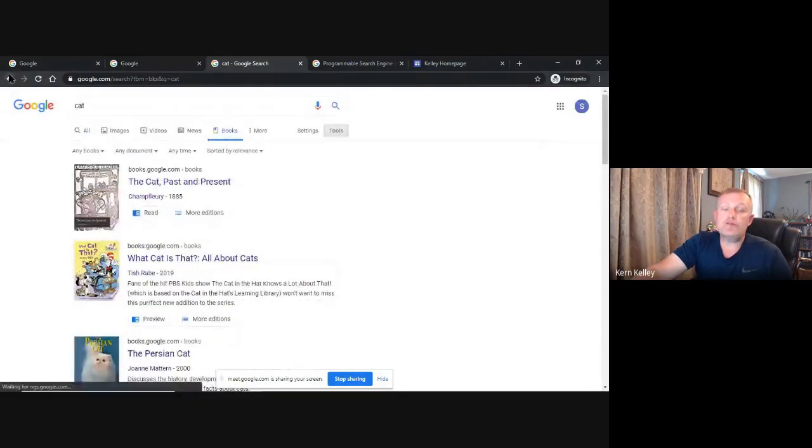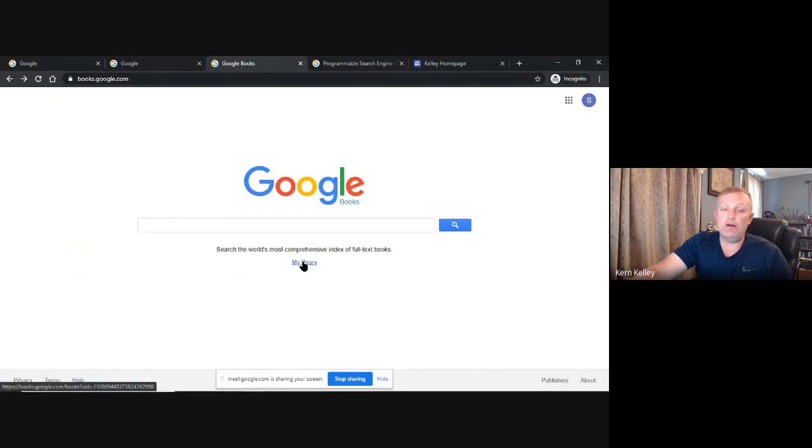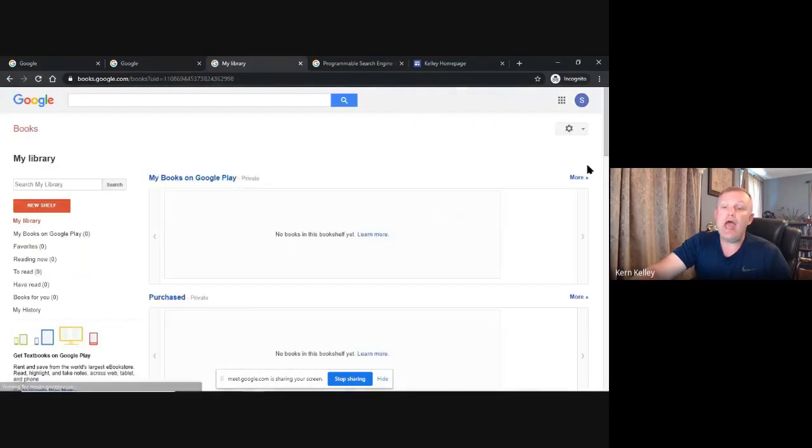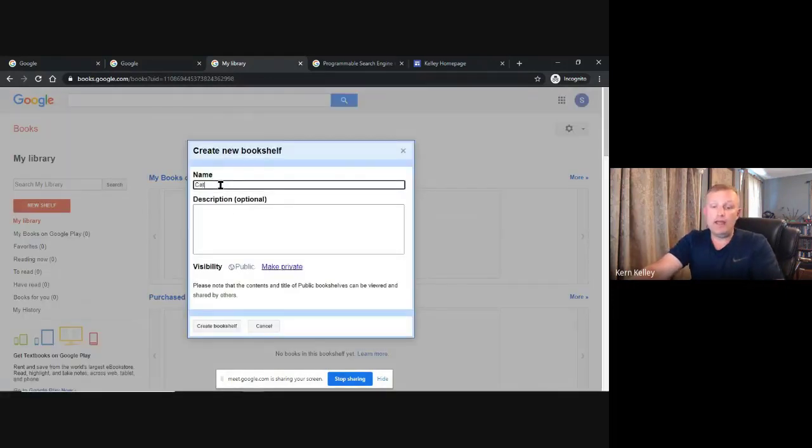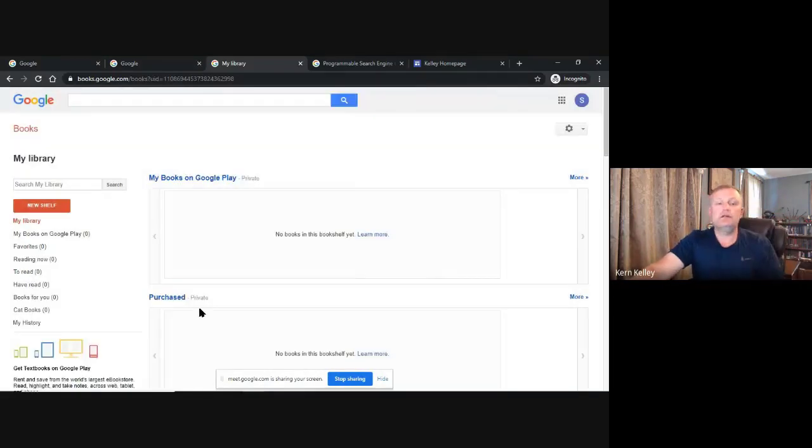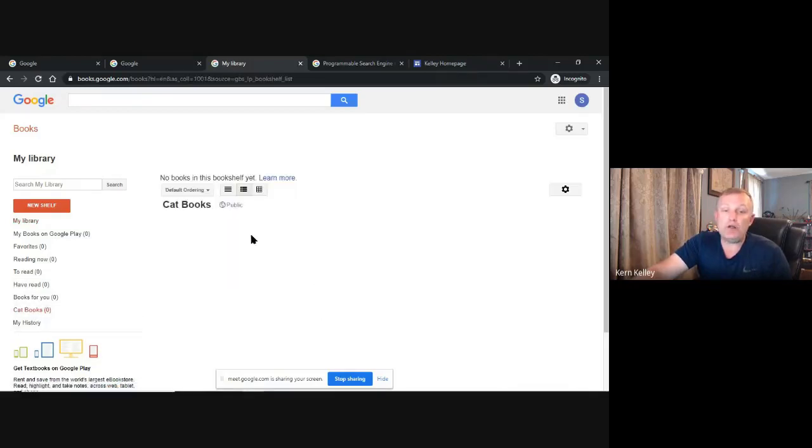But if you also notice here, if I go down, there's my library. And what that does is you can actually have your own library of books, meaning they're basically books that you add to this. And you can make your own bookshelf. So I could call this one, here are my cat books. And it's kind of like a sub list that you create yourself. And if you want to add a book, you don't have to necessarily buy the book itself. You can go search for a book and you can add it to your library.